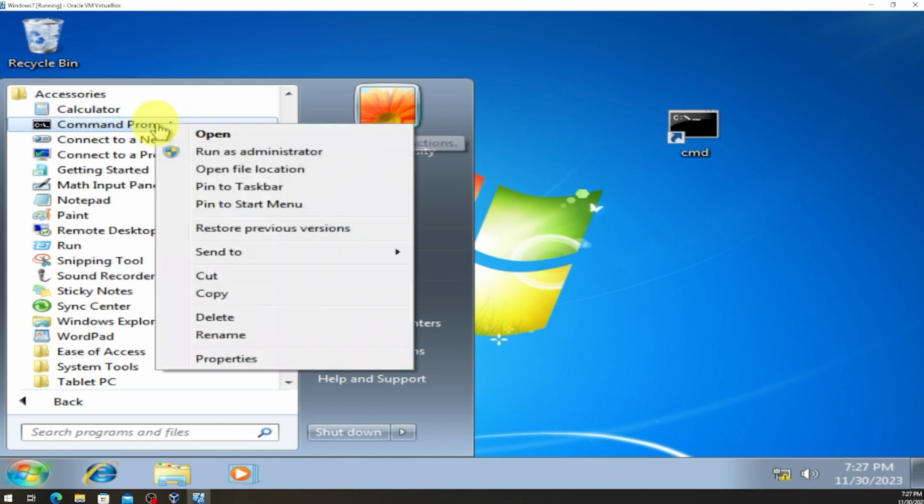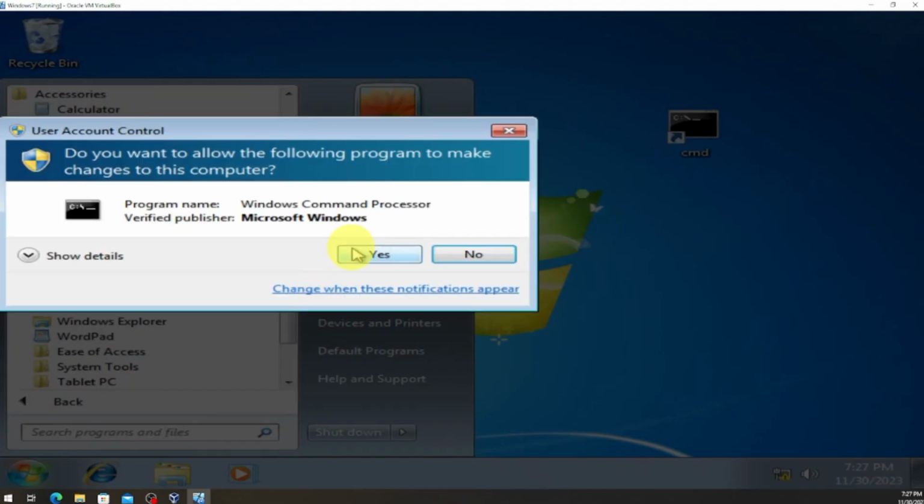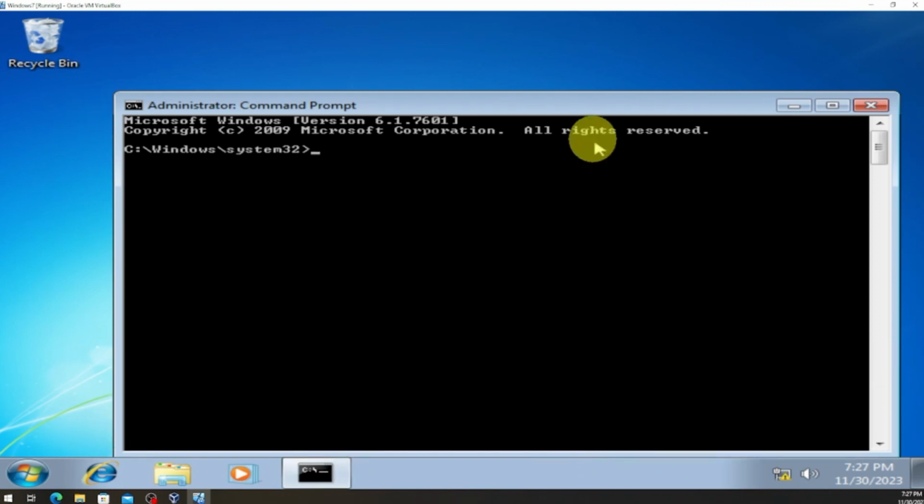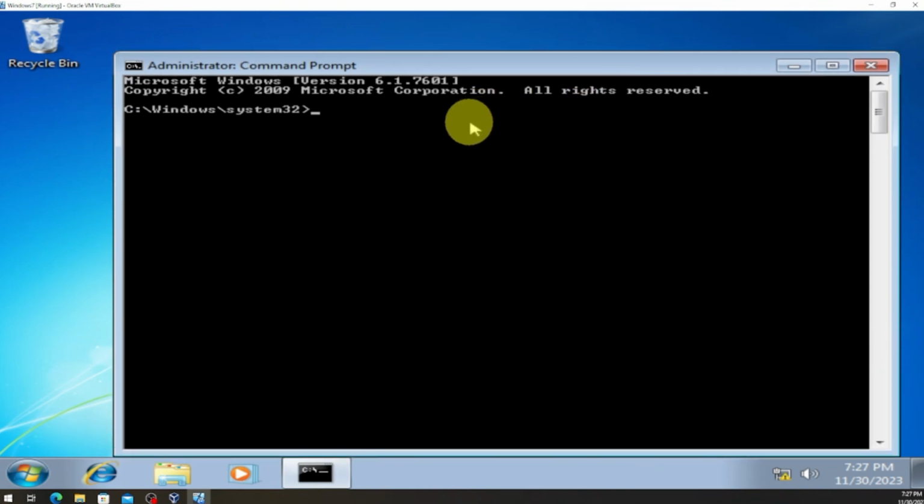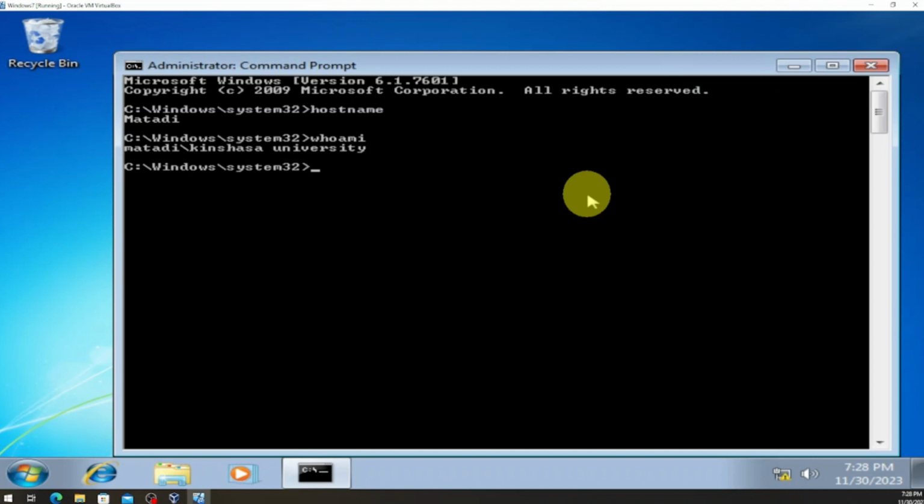We're gonna right click, run as admin. Okay? And then now when we go here, we type hostname, Matadi right there, right? When I type hostname, I don't see Kinshasa University, I don't see it. I only see Matadi here, right? Now, when I type whoami, and then I see Matadi, this one, it's like a directory, and then I see Kinshasa University, right?